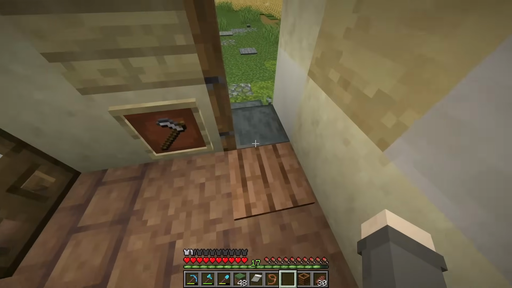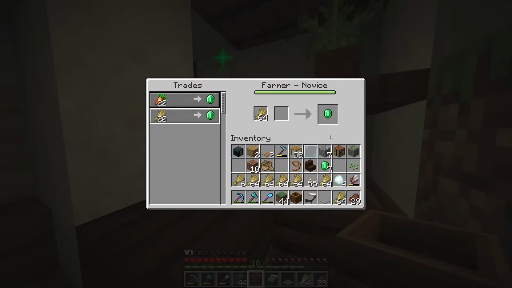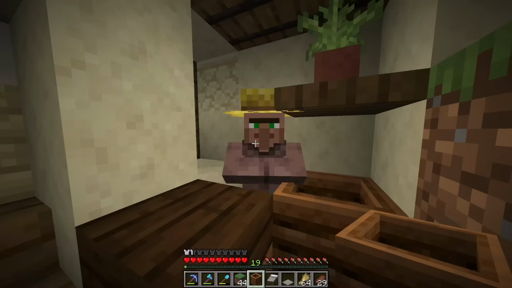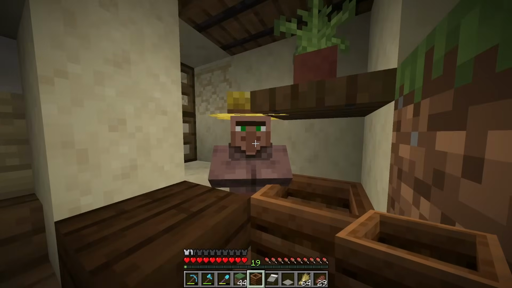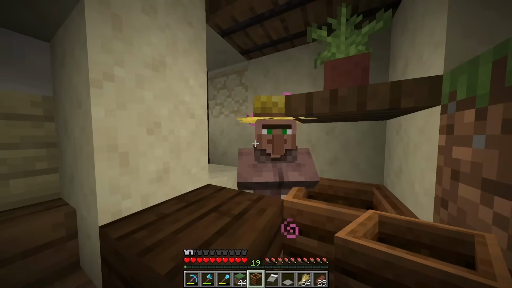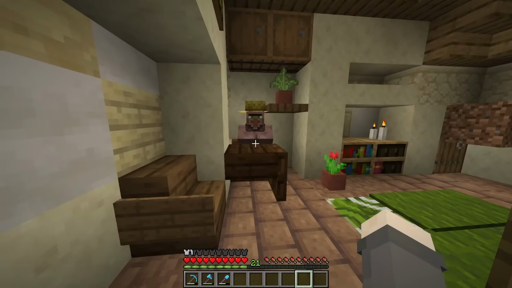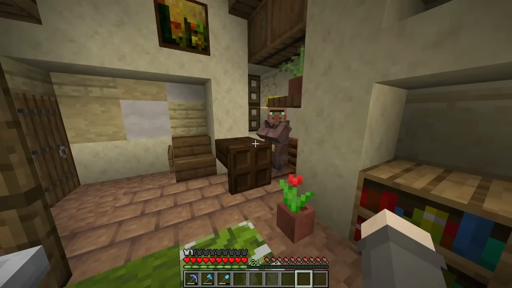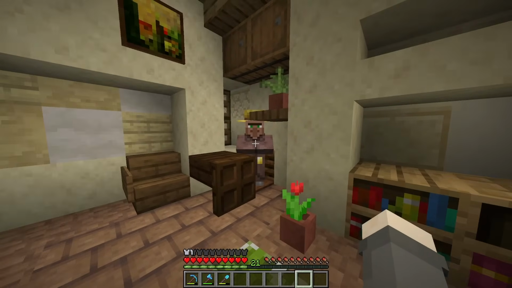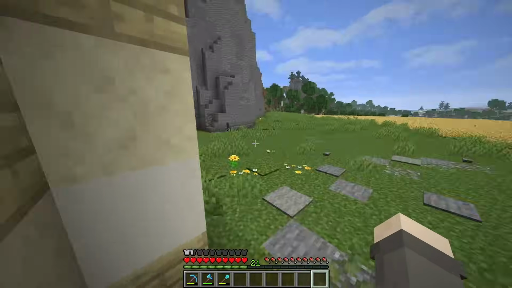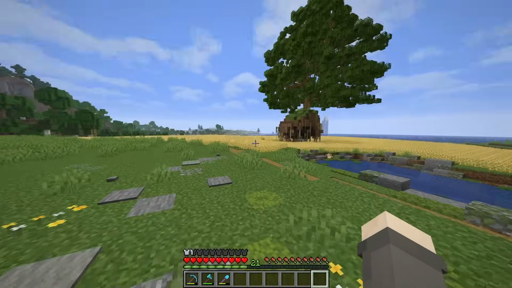Right, I guess the pressure plate doesn't work now. I started trading with this guy. I went for the wheat trade because that seems the most fitting. I just fiddled around with his table and now it looks a lot more open. Almost like he can get out of there. But he can't. Alright, let's take a step outside and look at everything.